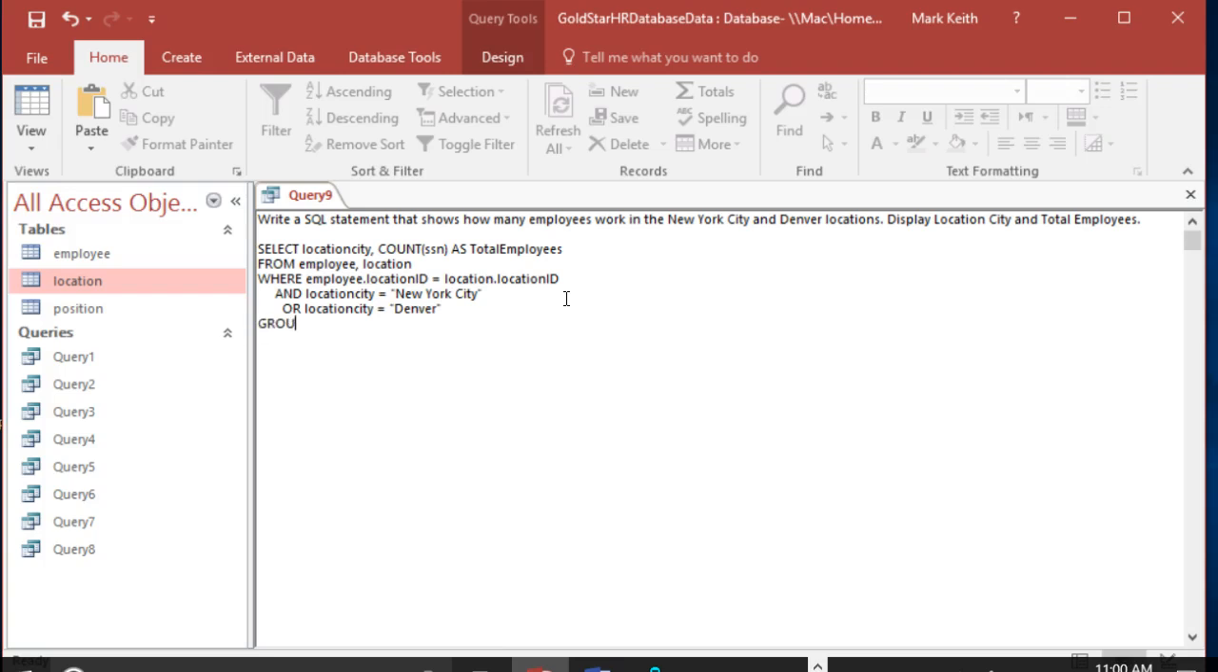Lastly, what do we want to group by? Okay, hopefully you remember from the last problem, but if you don't, the rule is any field in our select statement that doesn't have a formula being used on it, or that's not being calculated, has to appear down here in the group by statement. So we only have one, location city. So I'm just going to say group by location city. Does it say to order it?